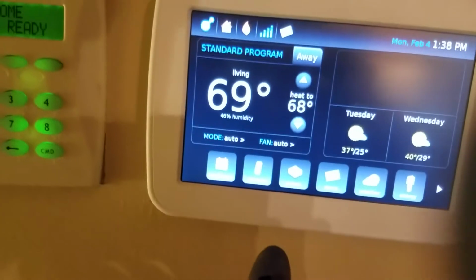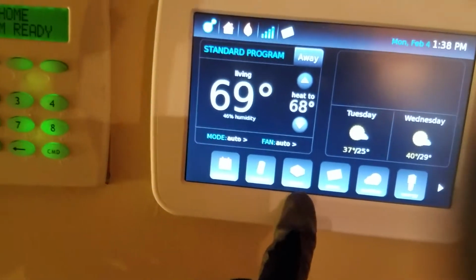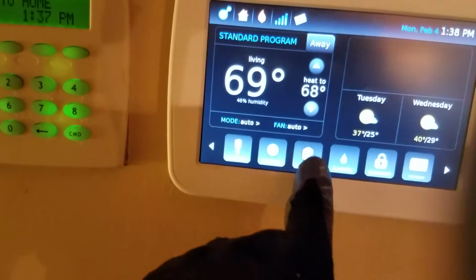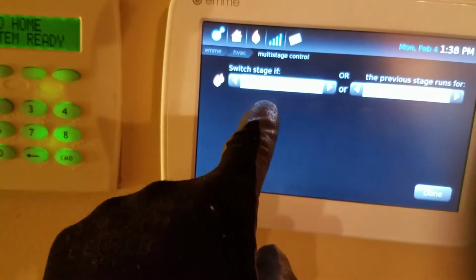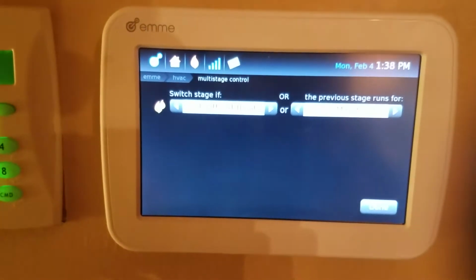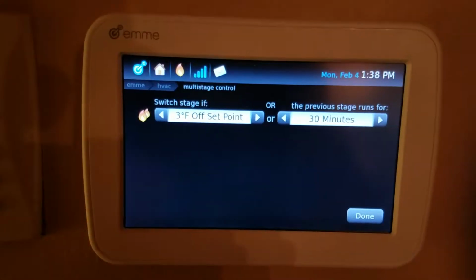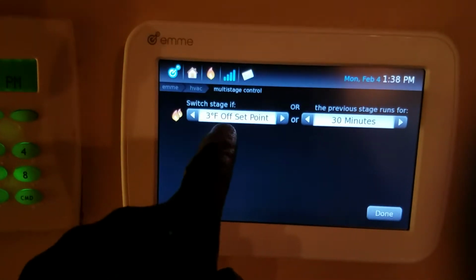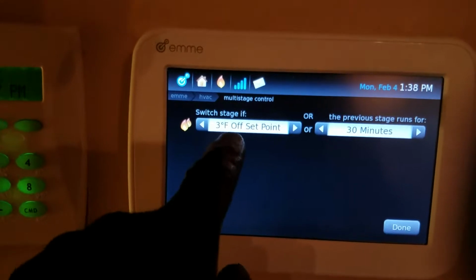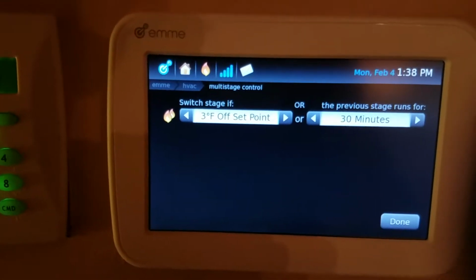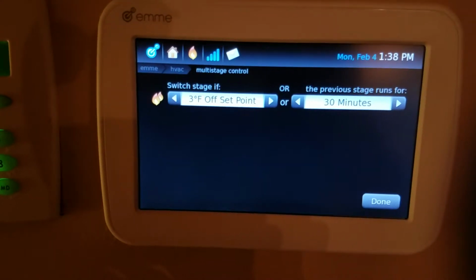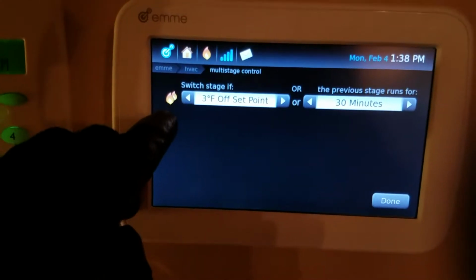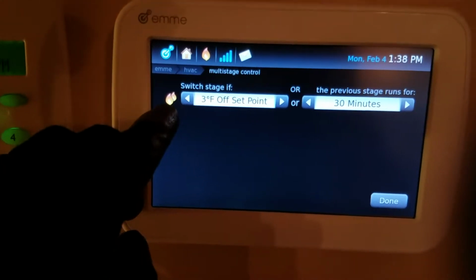So our furnace is 1-stage. That was zones that I pushed. So go over to HVAC, multi-stage control, 3 degrees. Can't even see that, can you? There we go. 3 degrees above set point. If there's a demand that's 3 degrees above set point, then it'll switch to the next stage, which is two flames, so the second stage.